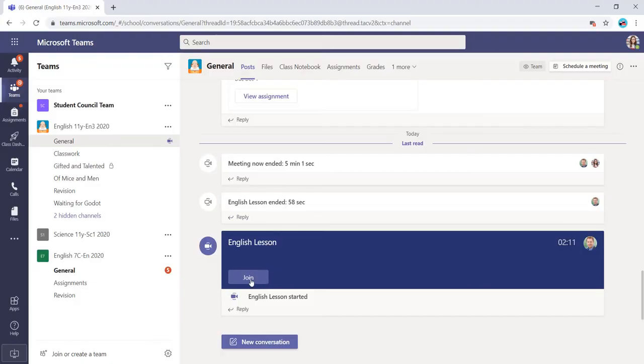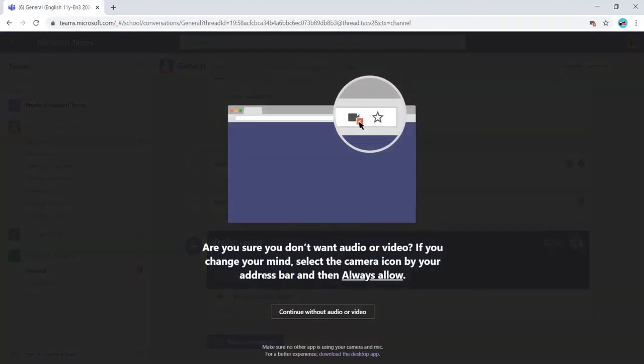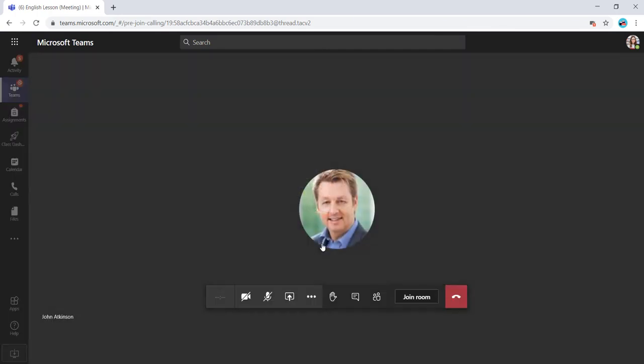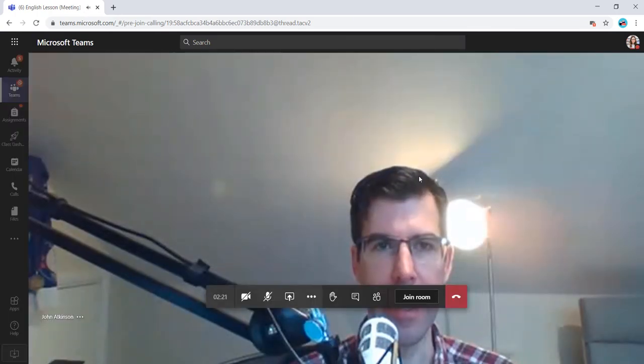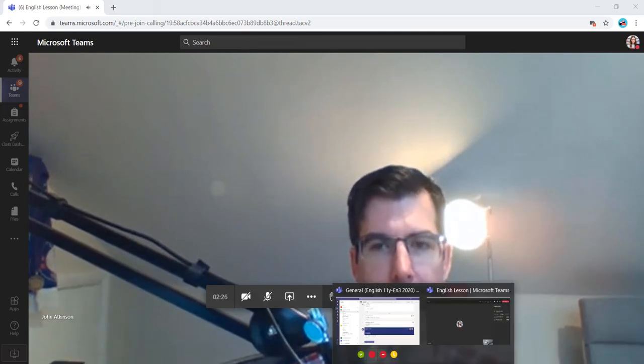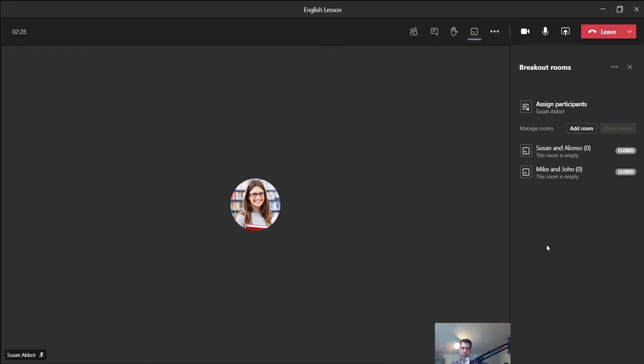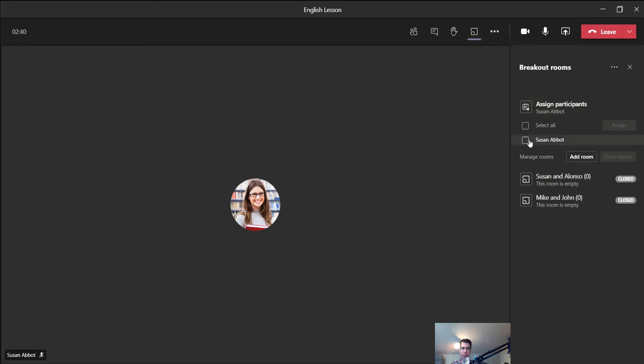So I'm just going to log in as a student. I'm going to click join. So you can see that the student can now see the main room that everybody's in. And again, if I switch back to the teacher view, I can now see that Susan's joined, and I can assign people into those breakout rooms. So when Susan and Alonso are in the lesson, I can then click assign participants, select Susan, I'll select Alonso as well, and then I can click assign and choose which room to put them in.